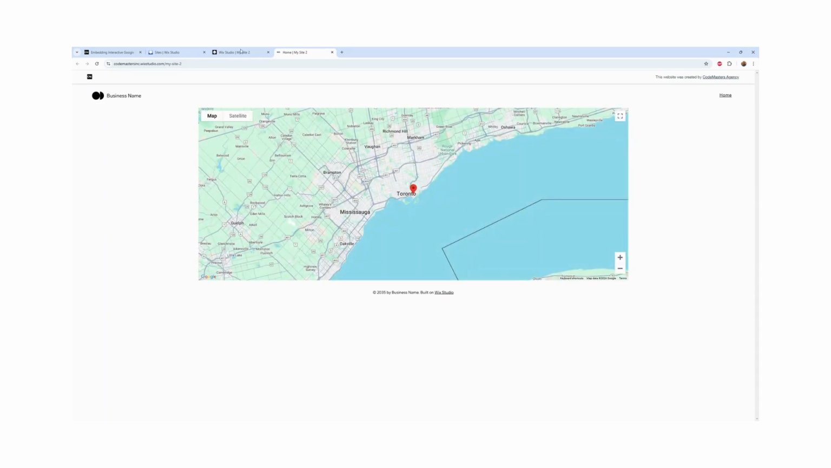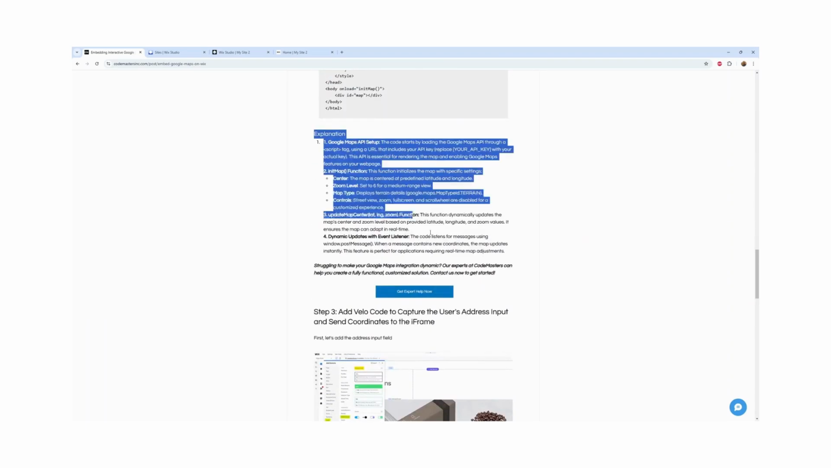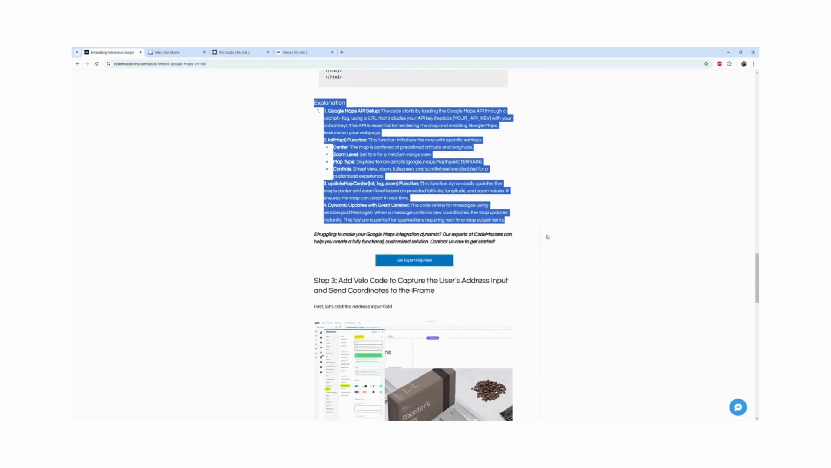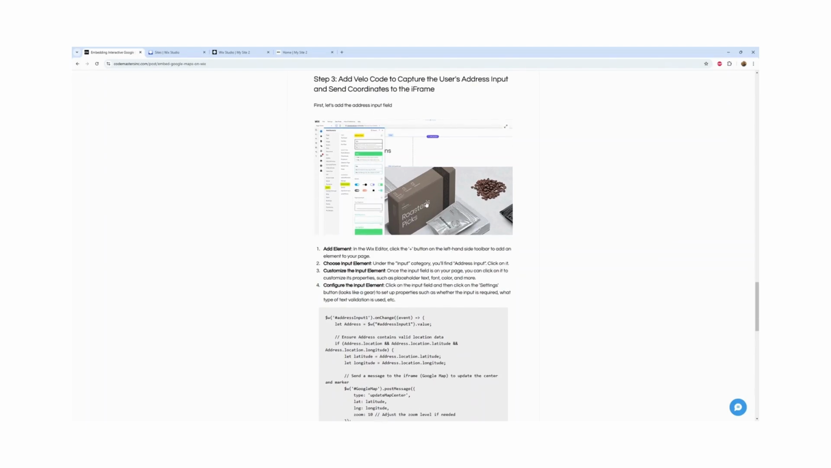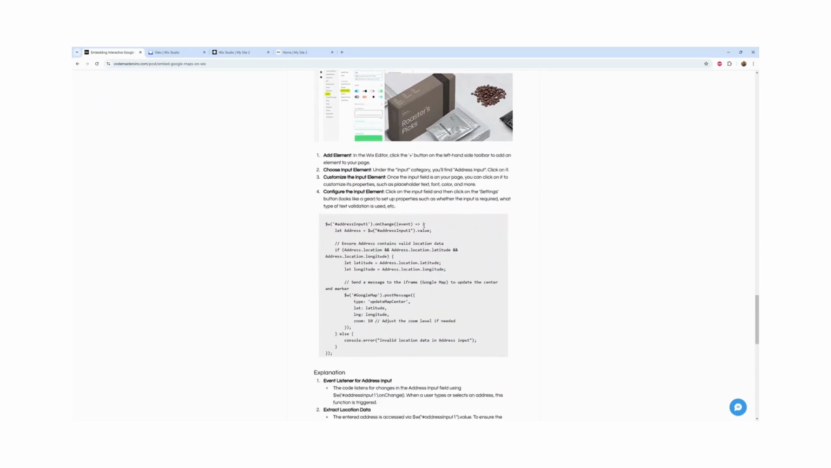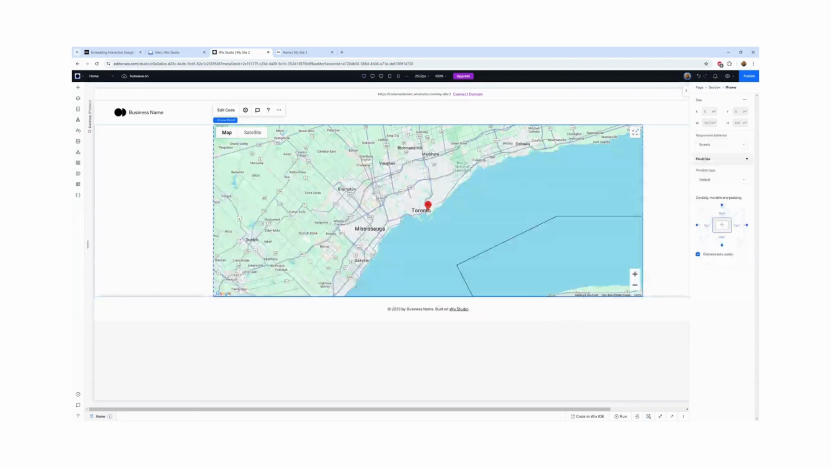Okay, now let's go to the other part. Please go ahead and read the explanation so that you understand a little bit more about what's going on here. But for us in this video, we are just doing copy pasting and following this blog post. So let's continue. Now we add Velo, and this is the second part where we add the address input. We add the address input, we customize it, and we add this code.